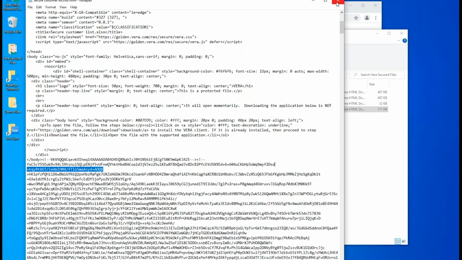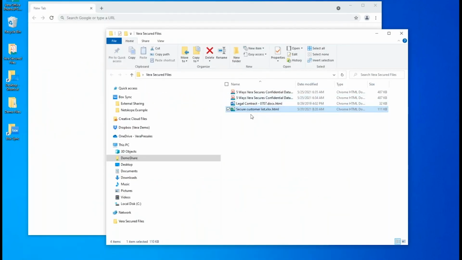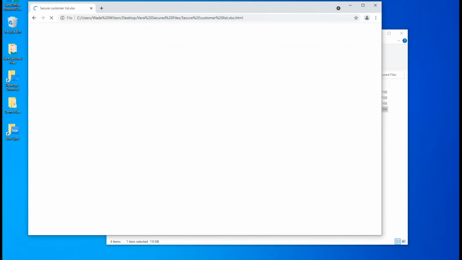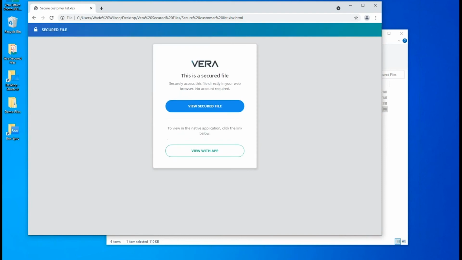Now, if I don't have the Vera client installed and I go to an HTML file and I double click on it, my operating system is going to do what it normally does. It's going to open that file in my browser. And once again, that's why we use that HTML wrapper. As I said, it becomes a universal carrier. So if I go to open a file that's protected by Vera and I don't have the client installed, it's going to open in my browser, and this will be my experience.